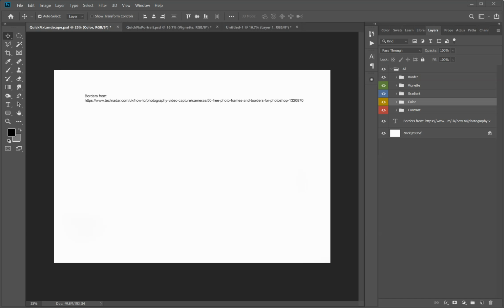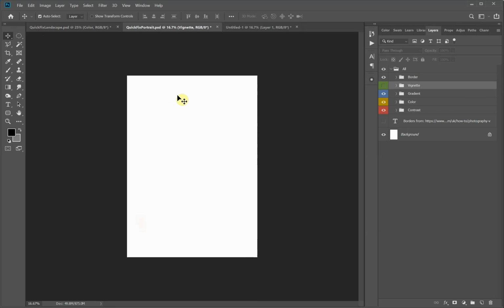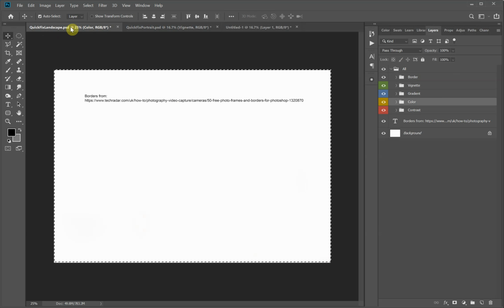Right, hello, this is a quick tutorial video on how to use the QuickFix file you will have available to you. There are two of them: QuickFix Landscape and QuickFix Portrait. Not surprisingly, one's landscape, one's portrait. Both of them are sized to be A3 at 300 dpi, and both have the same layer structure within them: borders, vignettes, gradients, colours and contrasts.